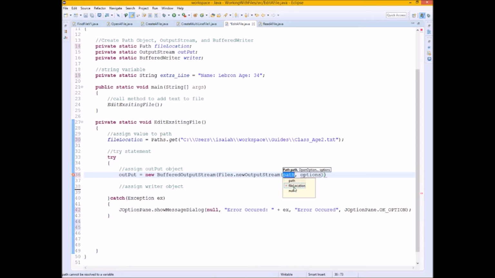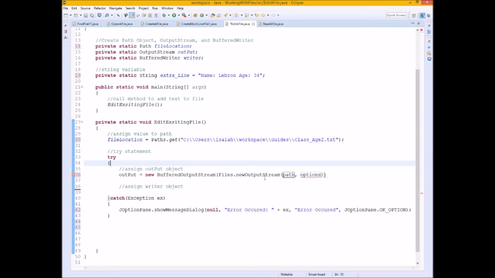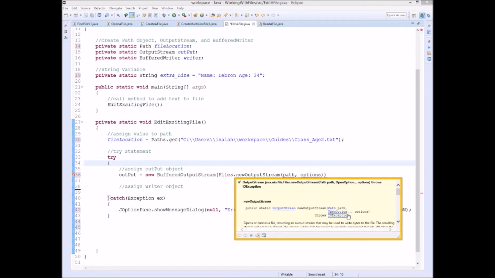So we want to open, what now for this option? Let me highlight and see if it'll give us options. Okay, so if we look at this method that returns the output stream, we need to pass a path, which is up here. We need to pass a path, and we need to let them know how we want to open this. Do we want to append? Do we want to create? Since we are editing a text file, we're going to append.